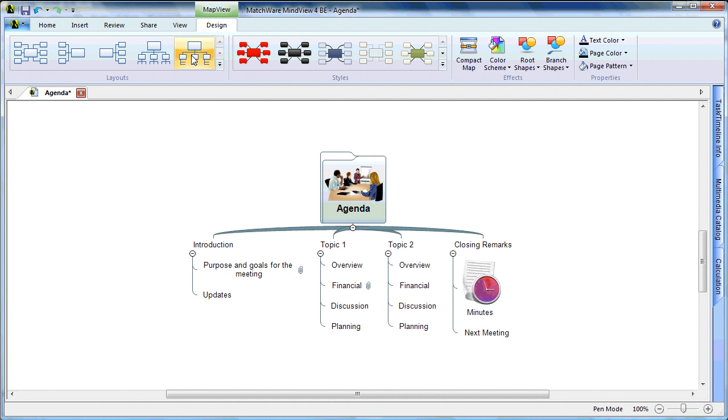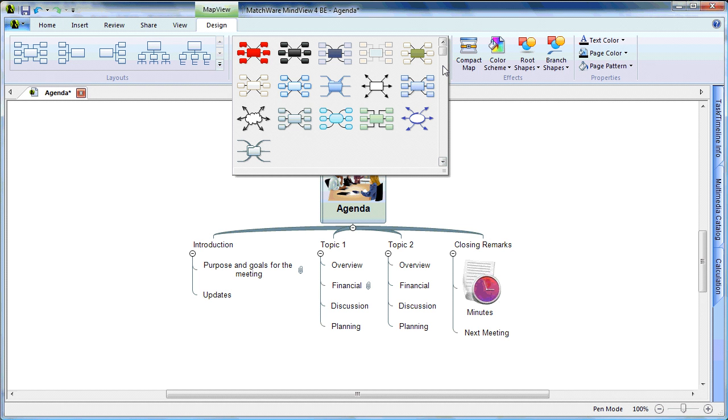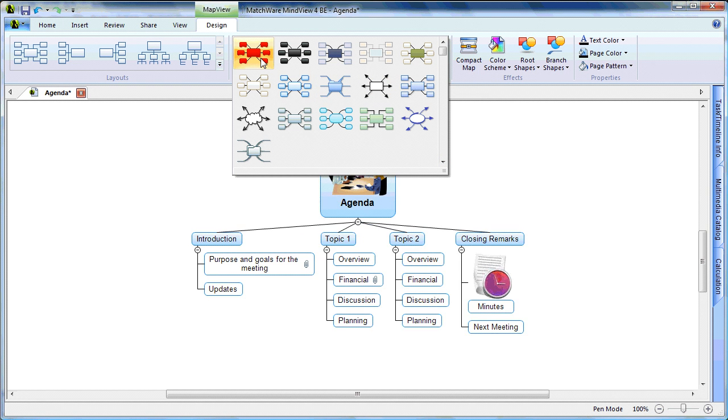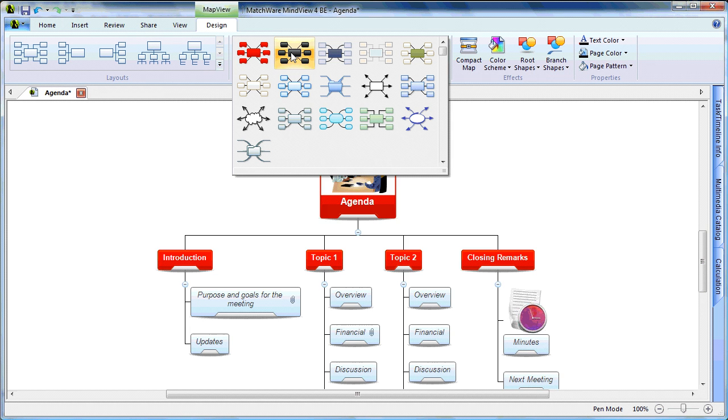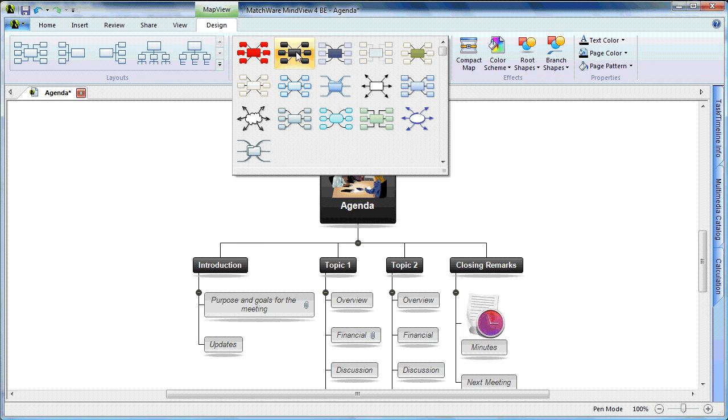Combining the different layouts with different map styles gives you the flexibility to customize the look and feel of your design. There are several styles that you can choose from, and again, by hovering over the different styles, you'll see a live update down below showing you exactly what your mind map would look like before you make your selection.